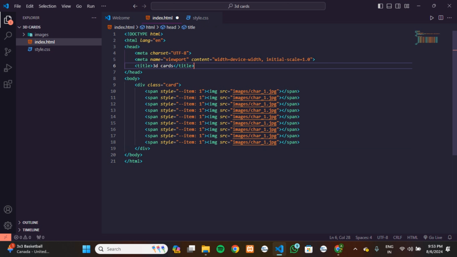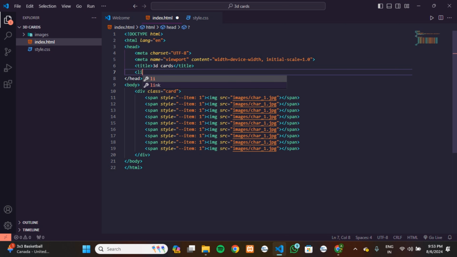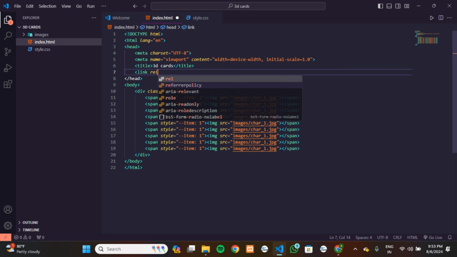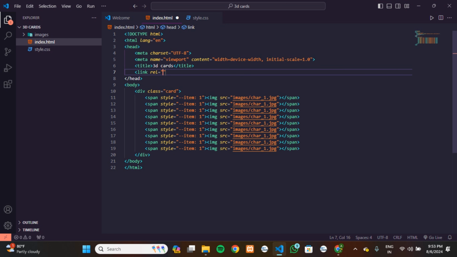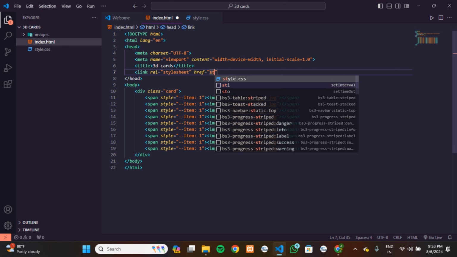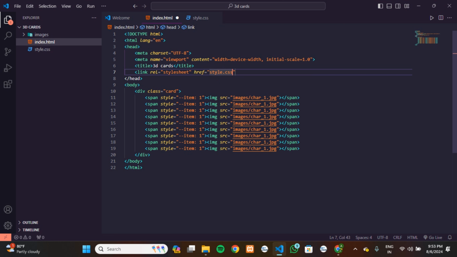Now we have to link our CSS file, so we are using the link tag. So I am linking the CSS file to HTML. Yes guys, we successfully linked.